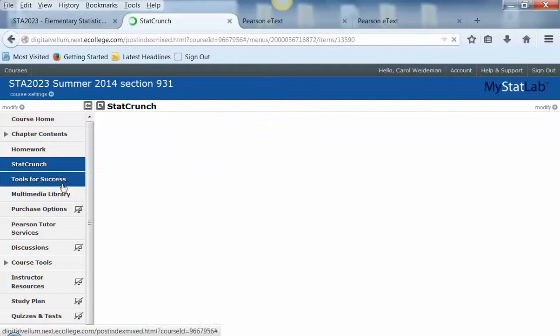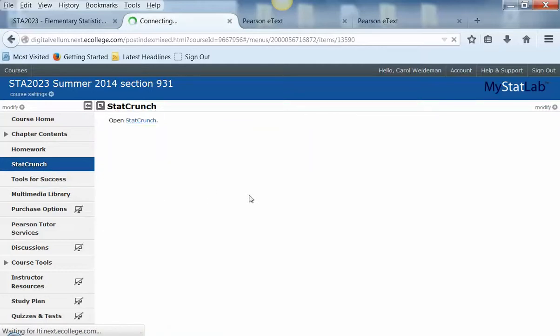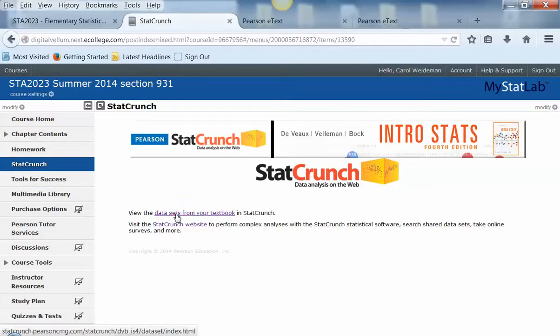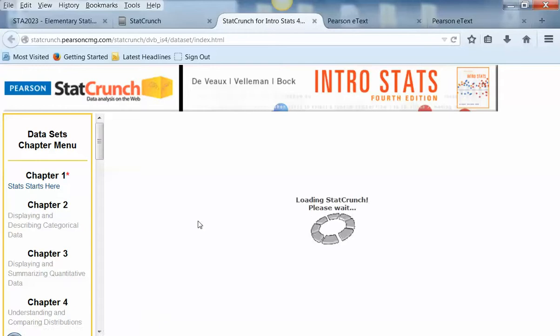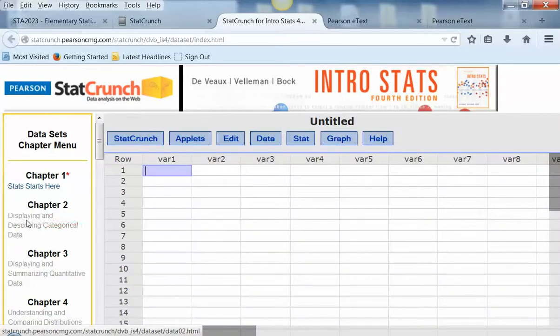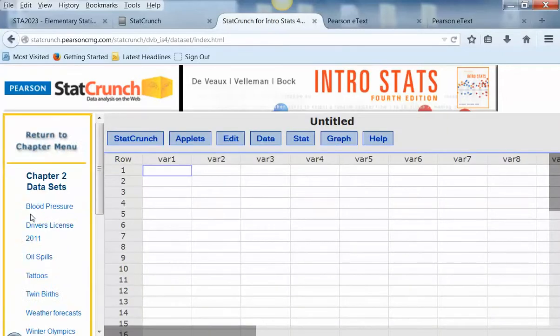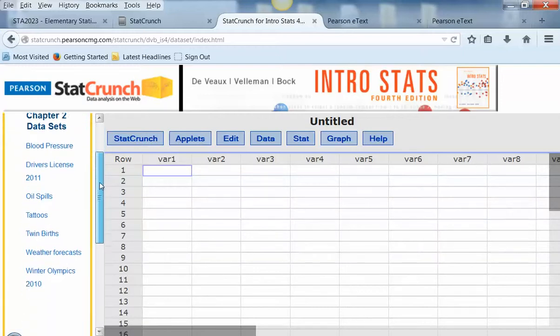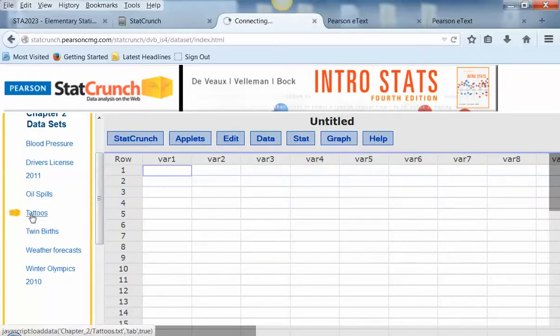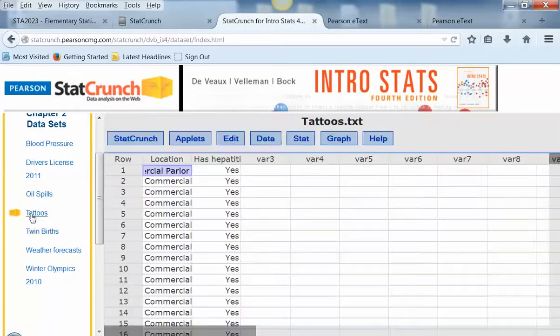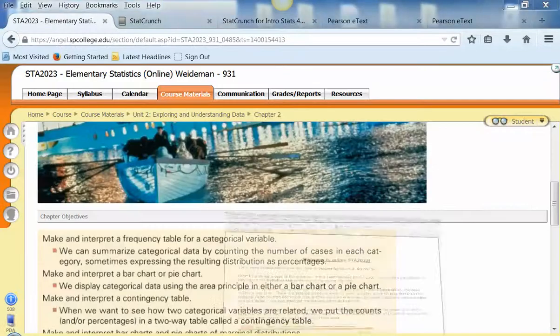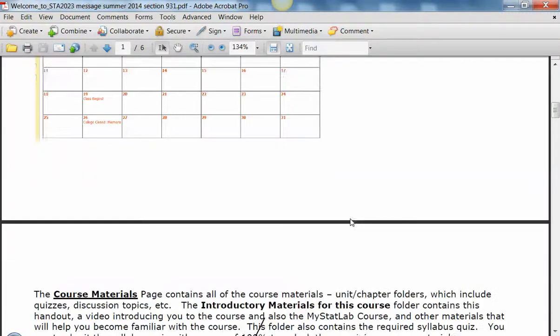Okay, so let's go back and let's take a look at StatCrunch. Here's the link to StatCrunch right here. And you're probably always going to be doing data sets from your textbook. And then these are organized by chapter. So we were just working on chapter 2. And so down here, again, in the quiz, I may say go to chapter 2 StatCrunch data sets and open up tattoo data set, let's say. And again, we'll work on this further in the course as we get along, but this is where the link is to StatCrunch.